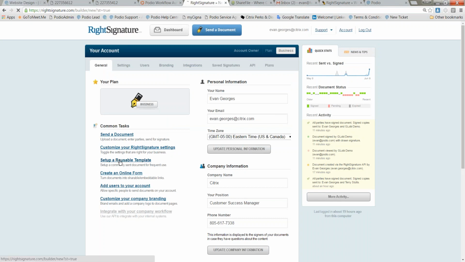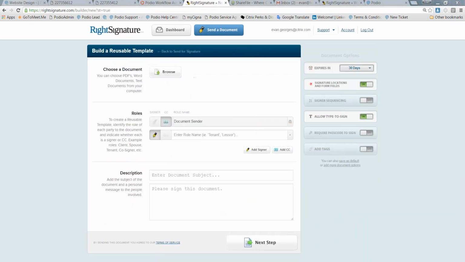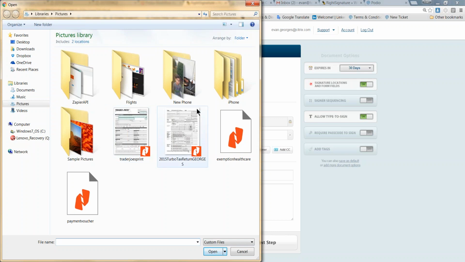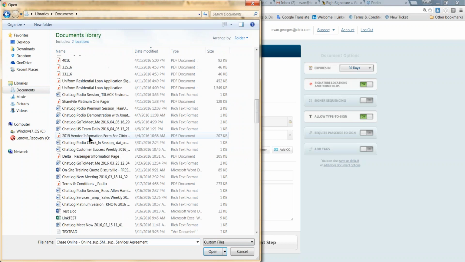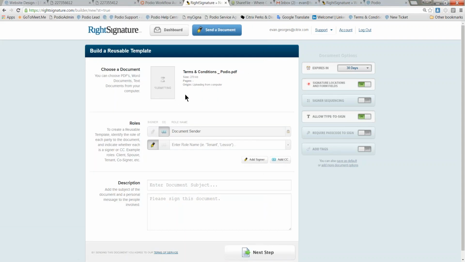and I can actually set up a reusable template. So I can browse my computer for a document, whether it's a PDF, Word doc, whatever that may be. So let's just say, for our sake here, I'll just pull in the terms and conditions of Podio. So now it's adding it and applying it. So it's basically importing this PDF to be modified and changed. You're not changing the text on the PDF, but more so you're able to customize unique fields from Right Signature's end to be used as one of these Right templates.